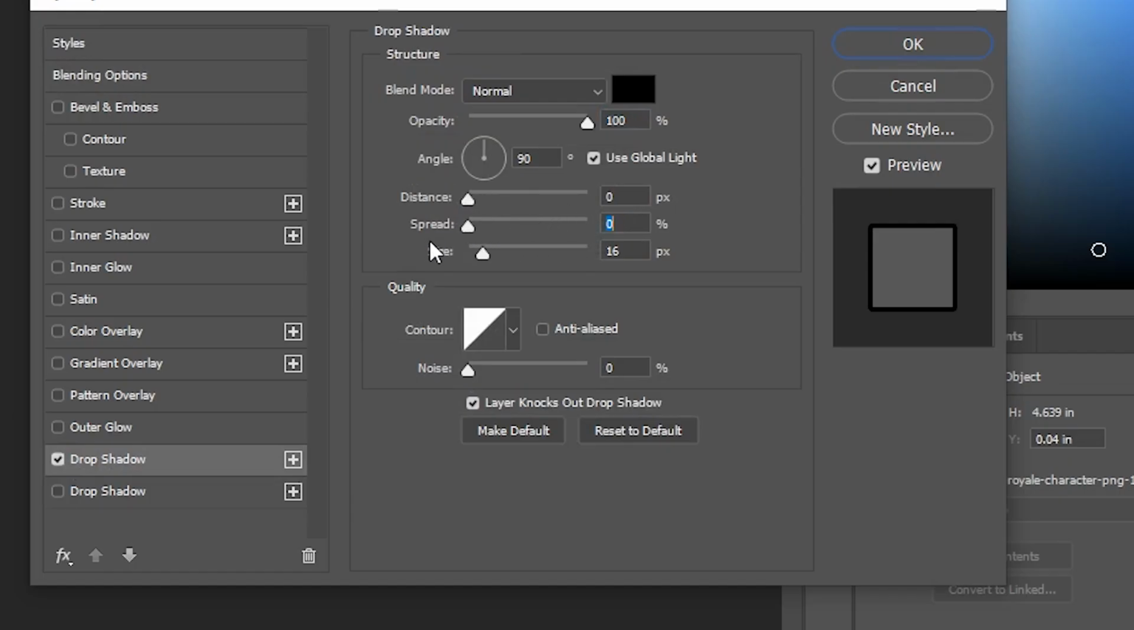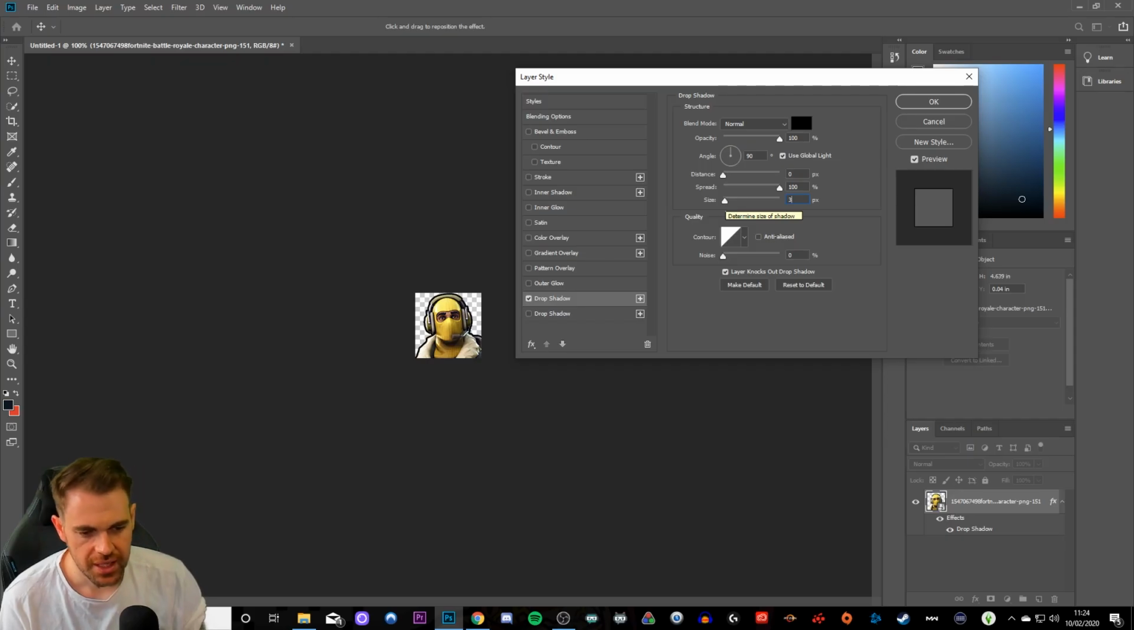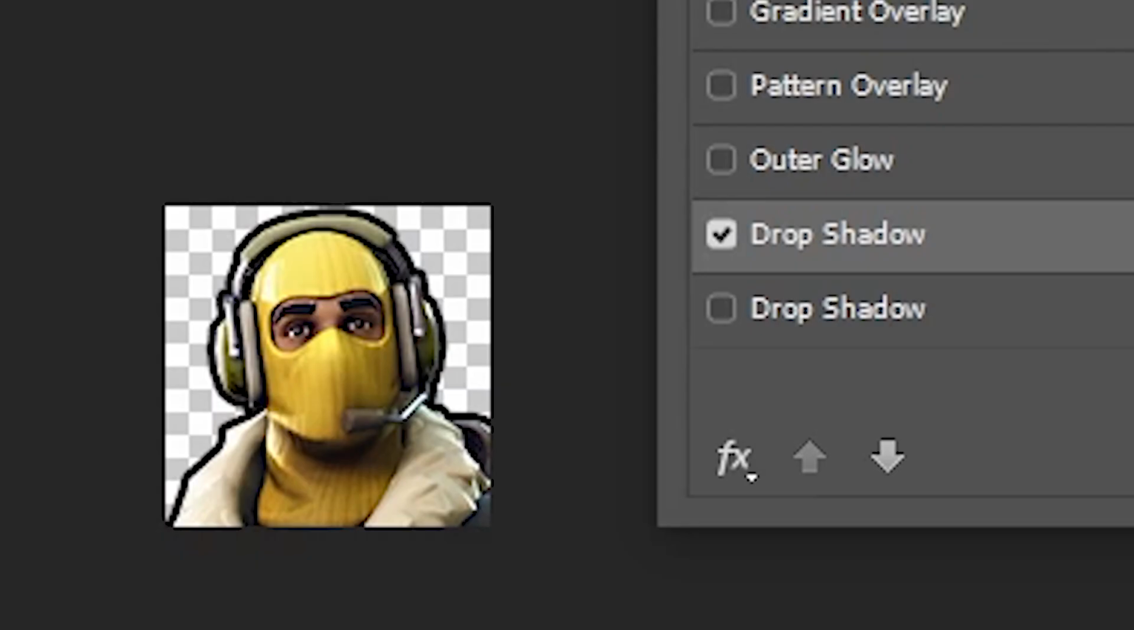So what you're going to do here is make the spread 100%, the distance 0, and we're going to bring the size down to just a little bit. Let's try, 3 looks okay. So you've got a bit of a solid border.